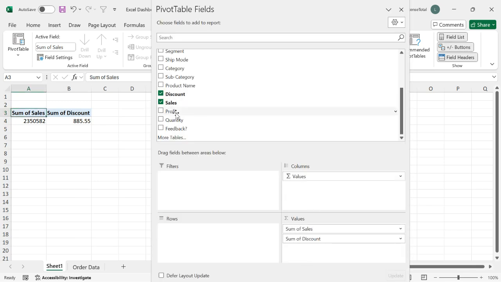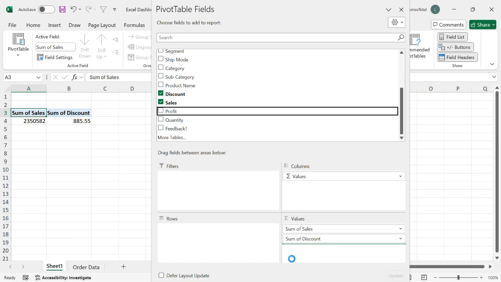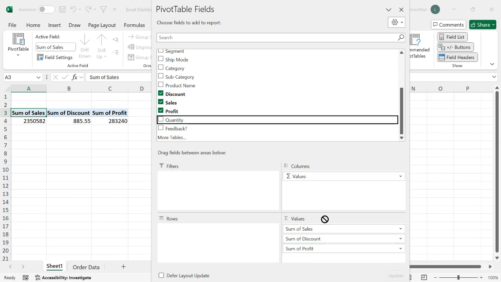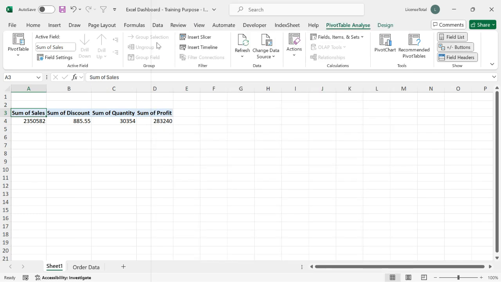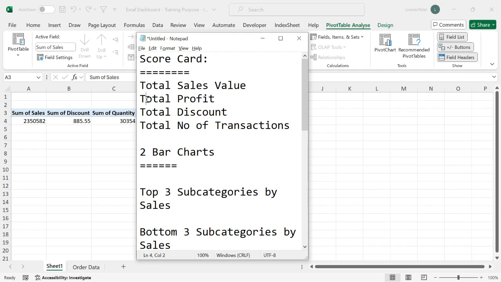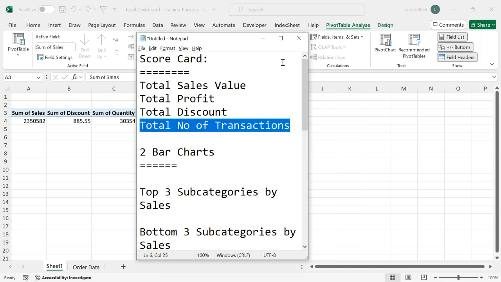Okay, so I'll take the profit also here, and I will take the quantity here. Are these all required? Total sales value, total profit, total discount. Total quantity was not there, but still I am taking the total quantity also. Fine. And total number of transactions also.